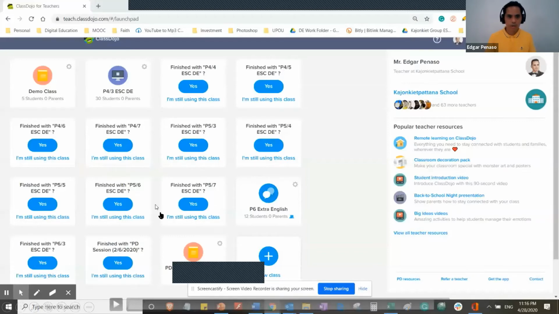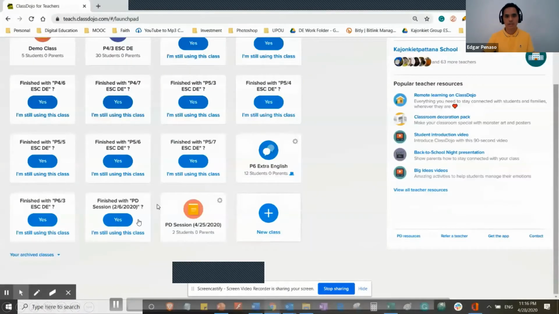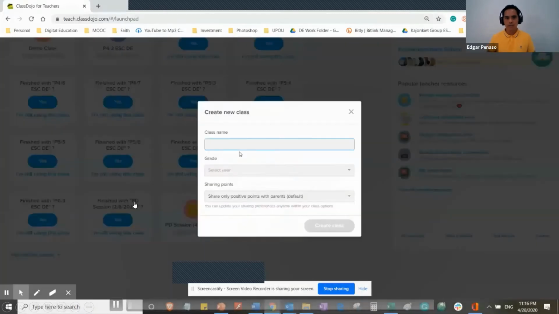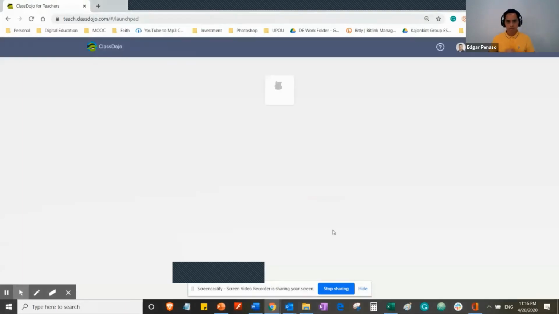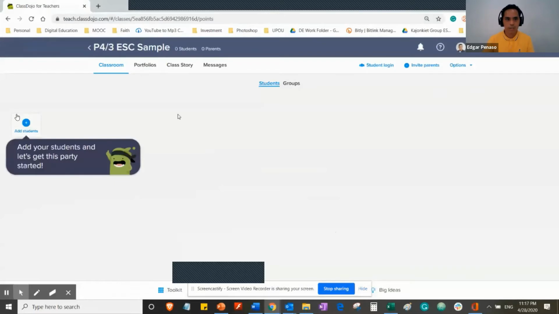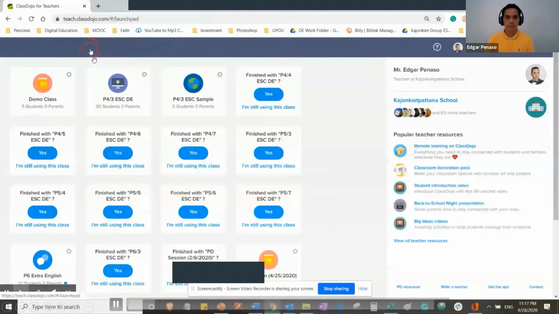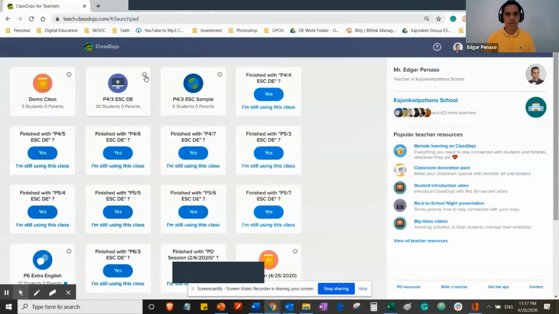So here you can create a class. Okay, so let's watch this. Add a class, create new class, write the name of the class here. For example, P4/3 ESC sample, and which level is that, and then what kind of sharing do you want? Share only the positive points or all the points, or you don't want to share anything. Okay, so now you will see that there's a new class being created.